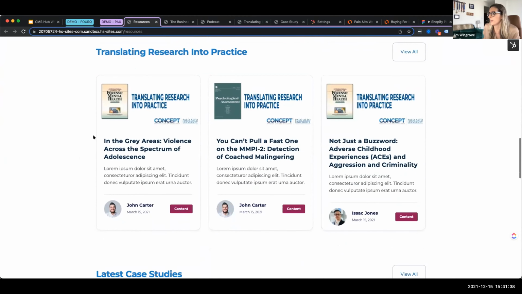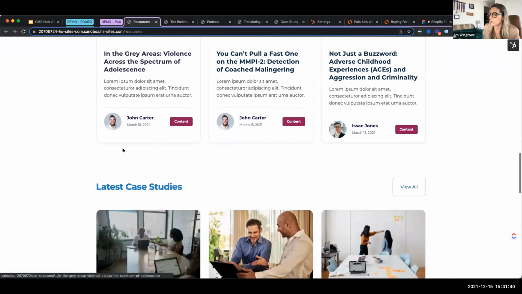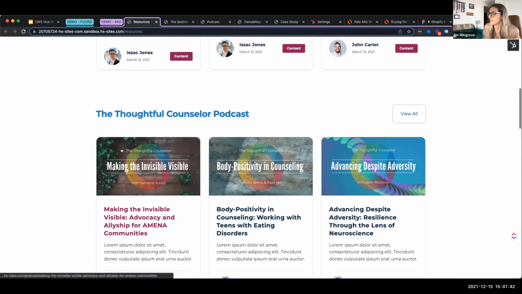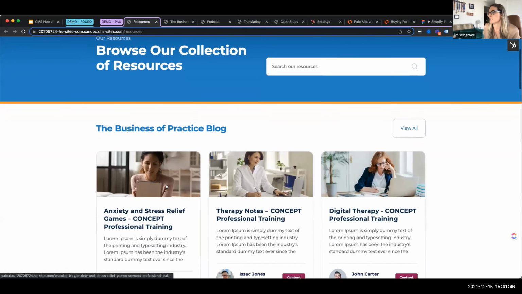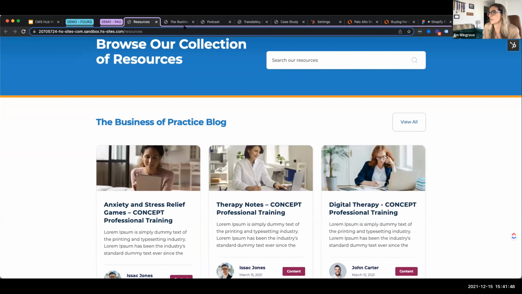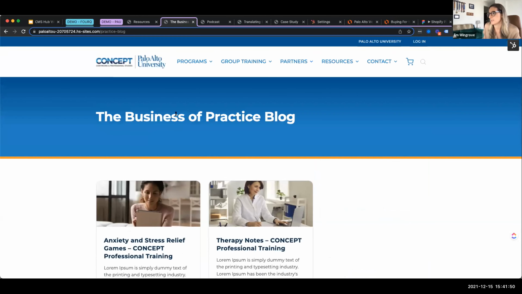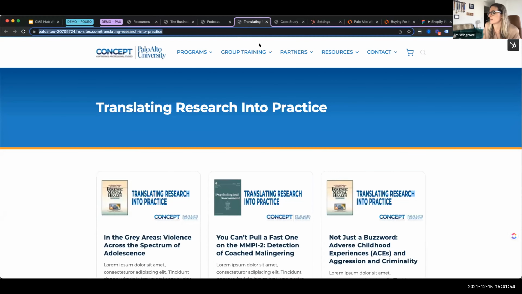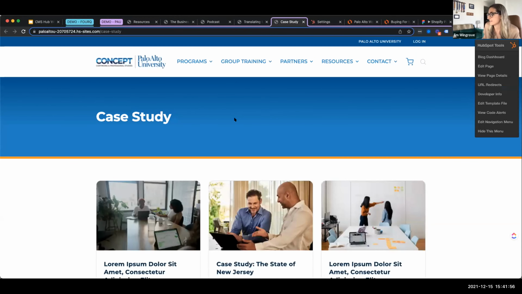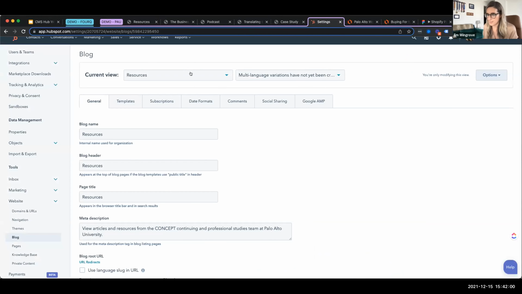or the category. These are like research articles, they've got case studies, and you see, not only are these being dynamically pulled into each respective module, they also have their own indexes or indices. So you've got the blog, podcast, the research articles, and the case studies. And these are all being populated, again, by using the blog object.